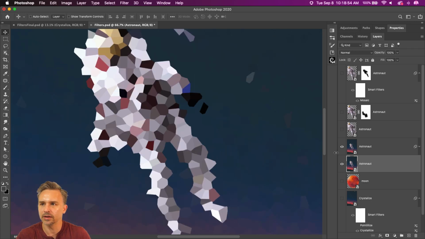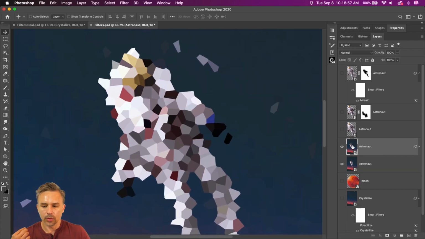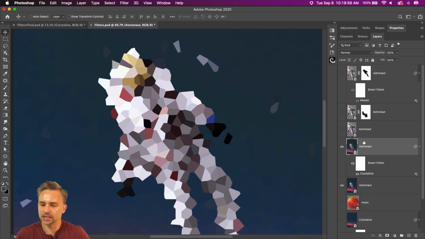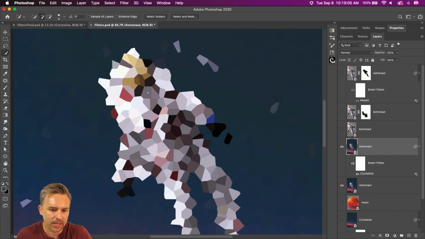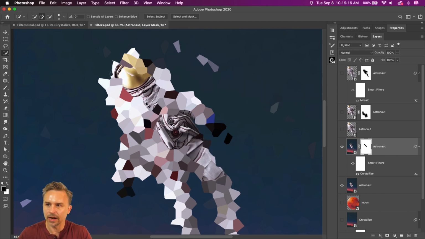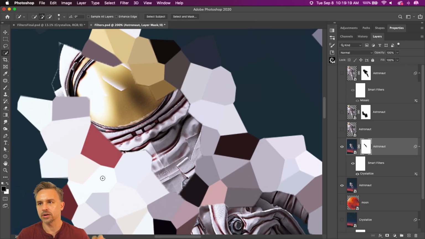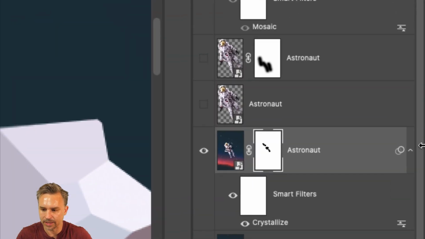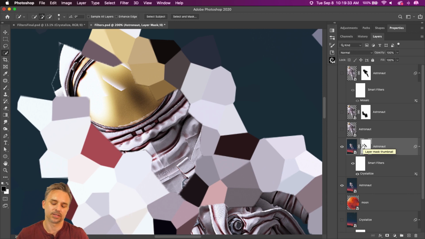Here's the original. Here's our astronaut. We have this as a protected layer with a smart filter on it, but I can also jump in and select these pieces, right? Look at how I'm selecting these different crystals. I could select these different parts and apply them as a layer mask. So now I've used that filter to enable me to select parts and reveal the astronaut underneath, right? That's what this layer mask is. Hopefully that makes sense, right?